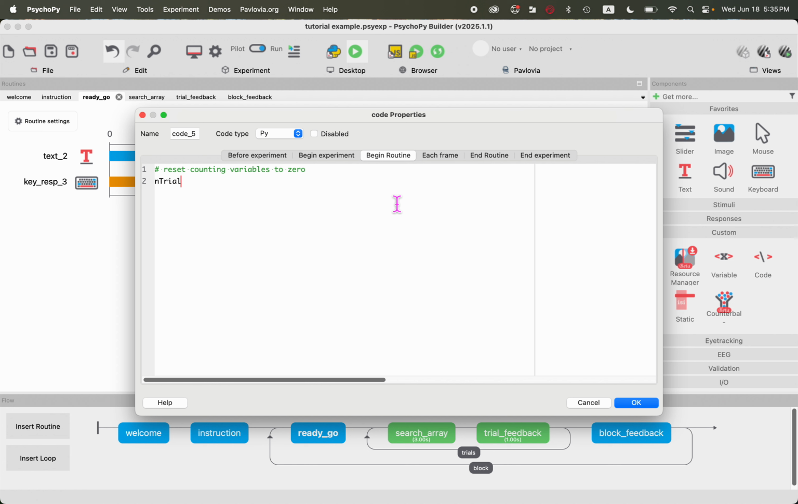We will need a variable that counts how many trials have been completed. We reset it to 0 here, and we need another variable that records how many errors were committed. And also we need another variable that keeps track of all the reaction times on correct trials, and another variable to compute the mean reaction time. We reset them all to 0 under the Begin Routine tab. So every time this block is executed, these values will be back to 0 to start counting the performance for a new block.